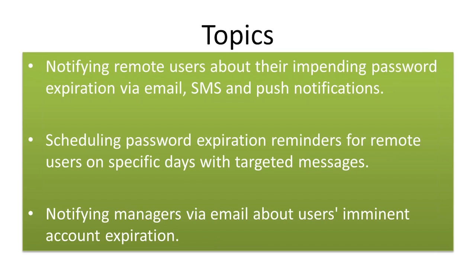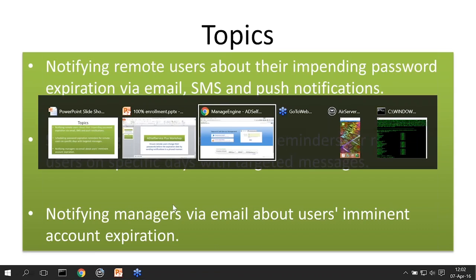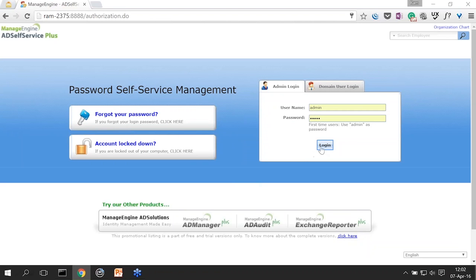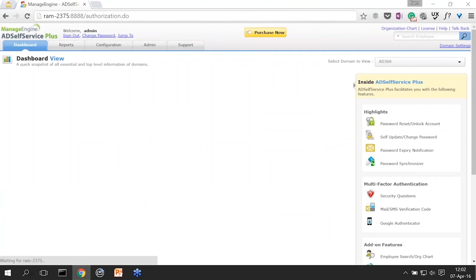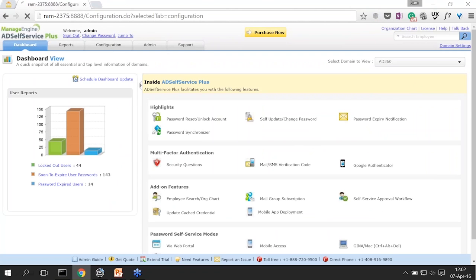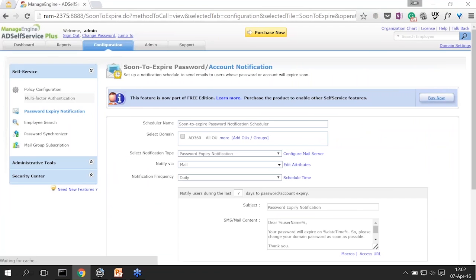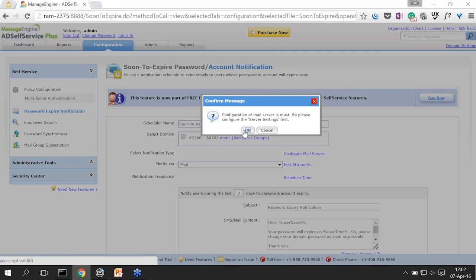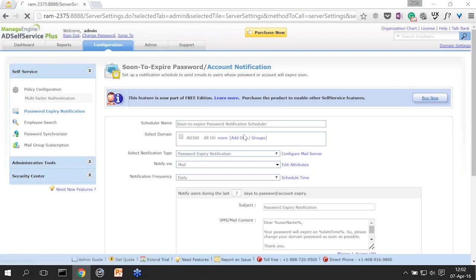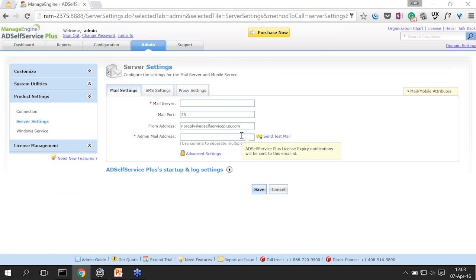So first, let's see the first topic, notifying remote users about their password expiration via email or SMS or push notification. First, let me log into the product as the admin to enable password expiry notification. I'll head on to the configuration tab, and then under the self-service group, I'll select password expiry notification. It's prompting me to set up server settings first, which is imminent for password expiry notification. I should either configure SMS settings or mail settings. So I'll click on OK so that I'll be taken to the server settings screen, which is under the admin tab.